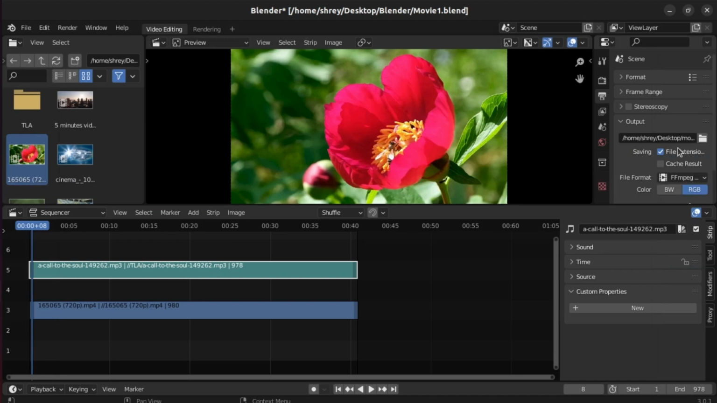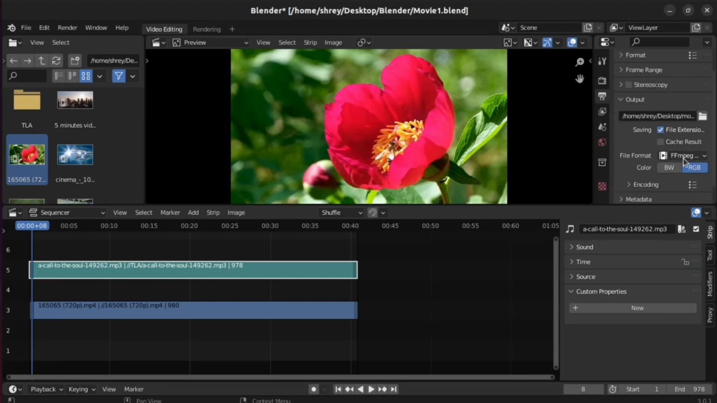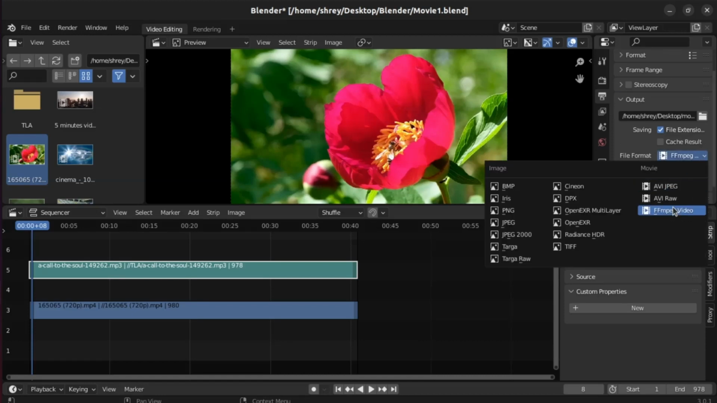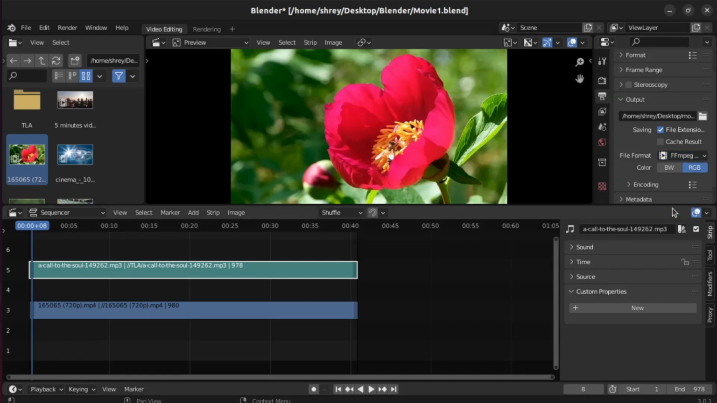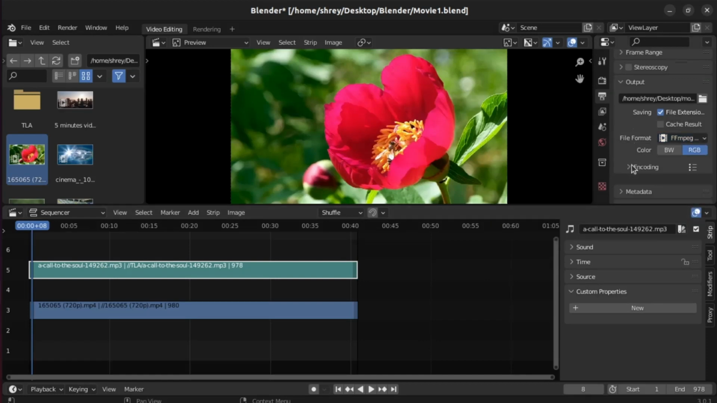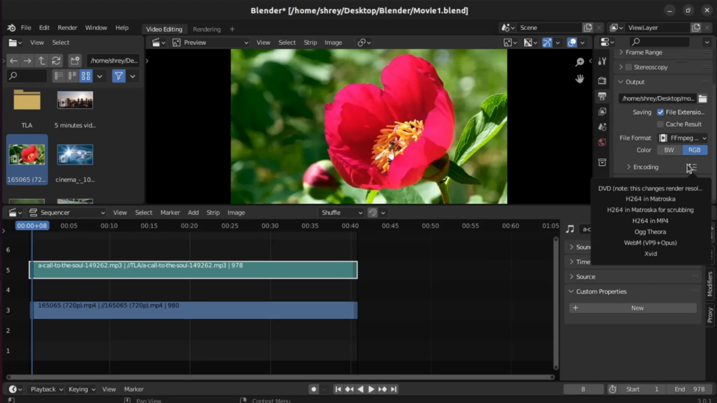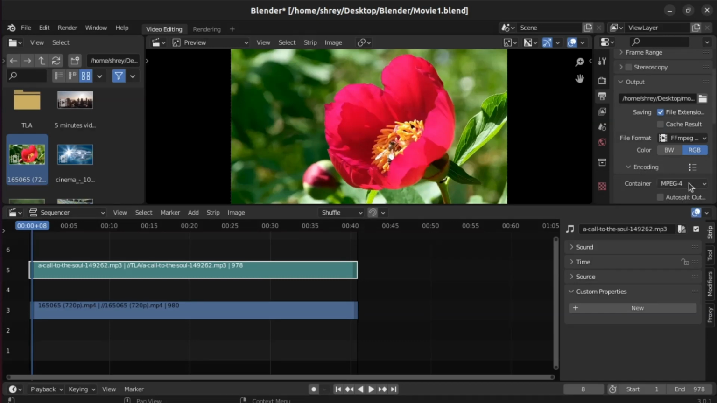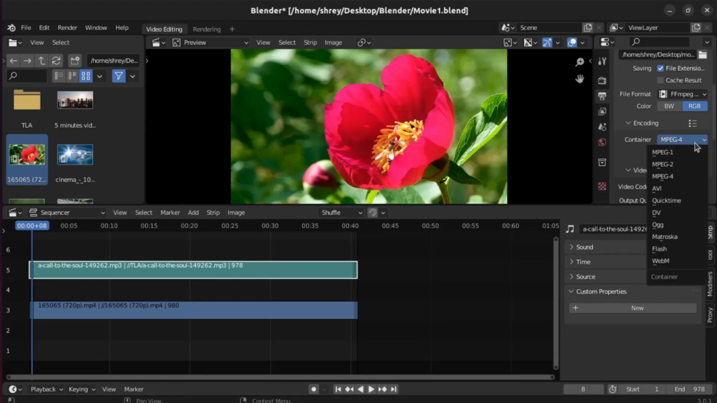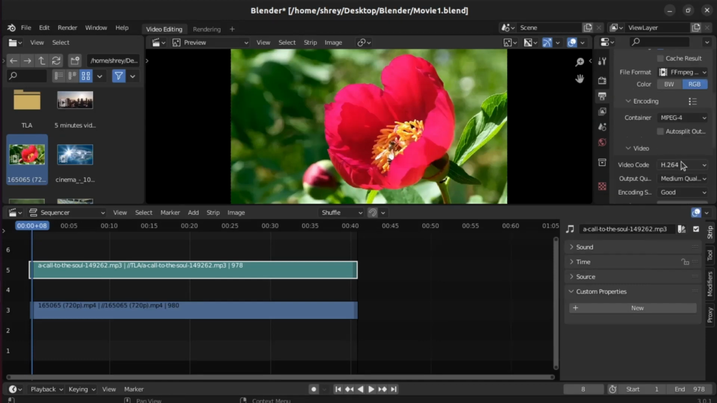Next, let's check the file format. Ensure it's set to FFmpeg video. In the encoding drop-down, you'll see the FFmpeg preset icon to the right. Click on it and select H264 in mp4. This ensures your video will be in the right format.